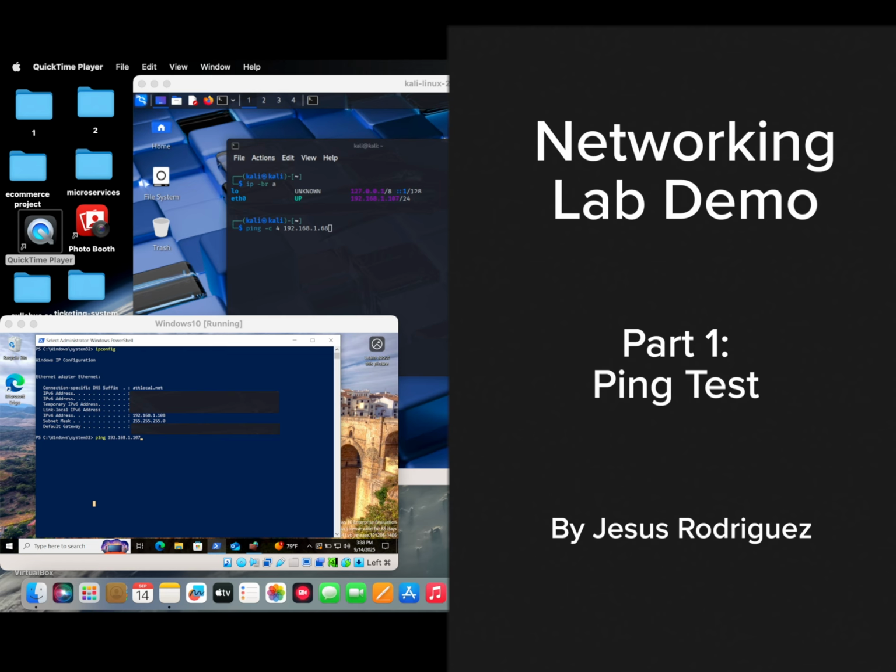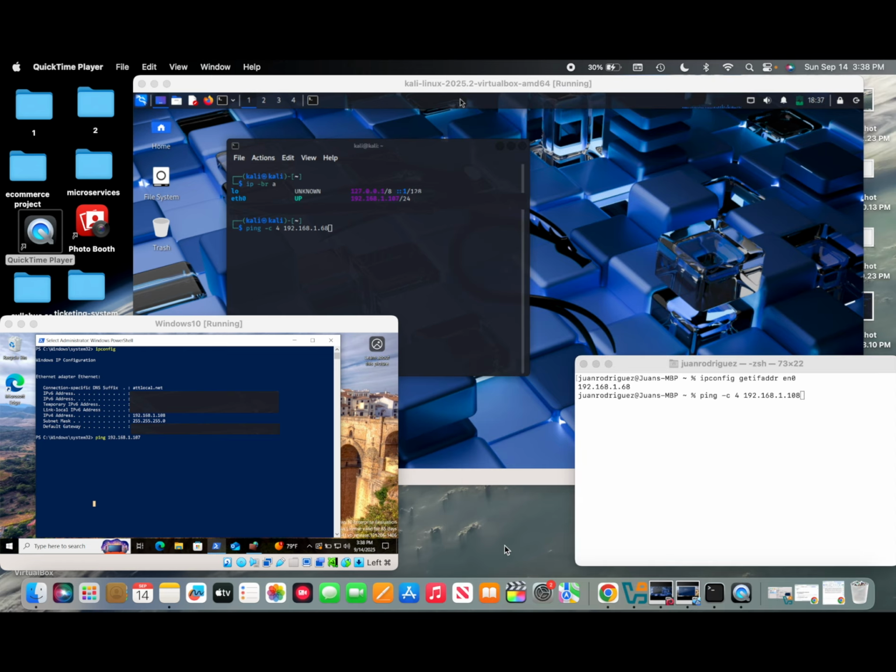Just a brief introduction of this networking project that I've been working on. What I've been doing so far is essentially I created two virtual machines, and my MacBook is hosting a Windows system as well as a Kali Linux system. And the idea behind this is I want to make a network between these three devices and have it in a way where they're able to communicate with each other.